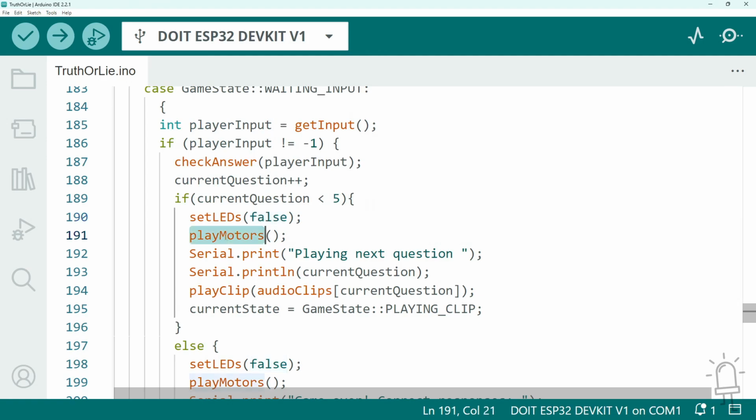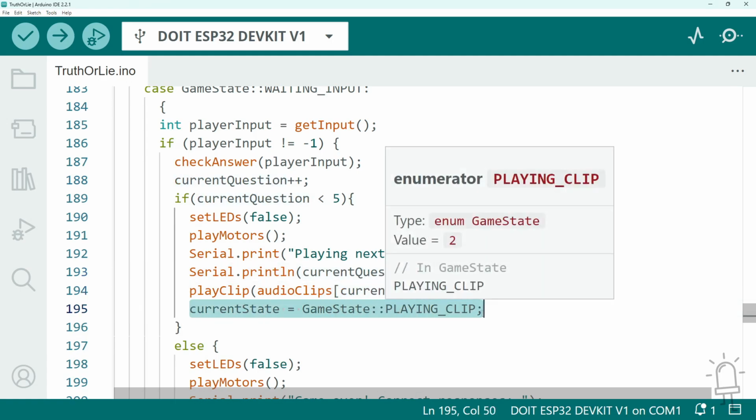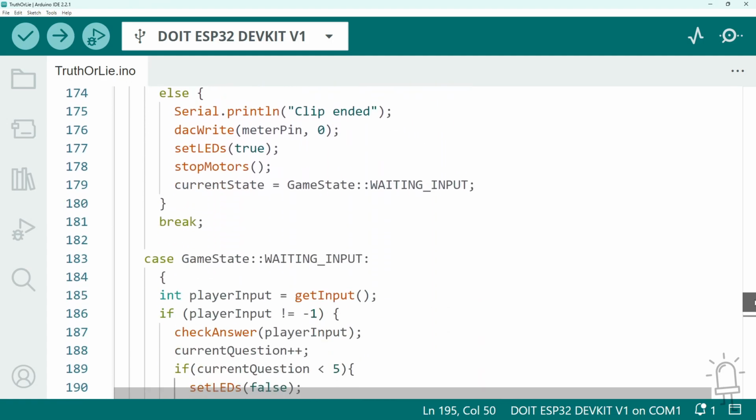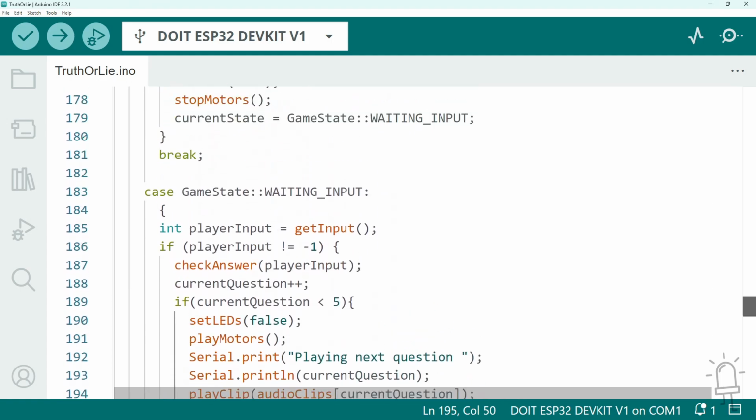And for as long as there are still audio samples to play, we turn the LEDs off again. We play the motors so it looks like the tape is advancing again. We're playing the next audio clip, and we'll just put some debug output. We will play the next audio file because we've increased the value of current question here, so we're now playing the next one. And then we go back to the playing clip state.